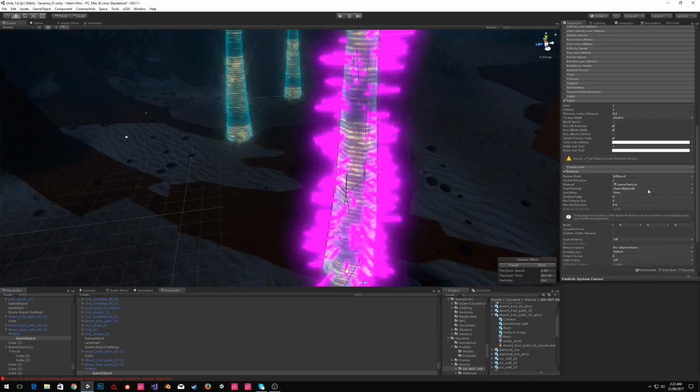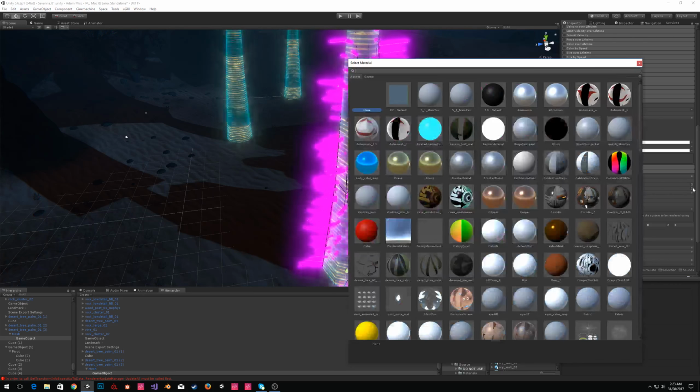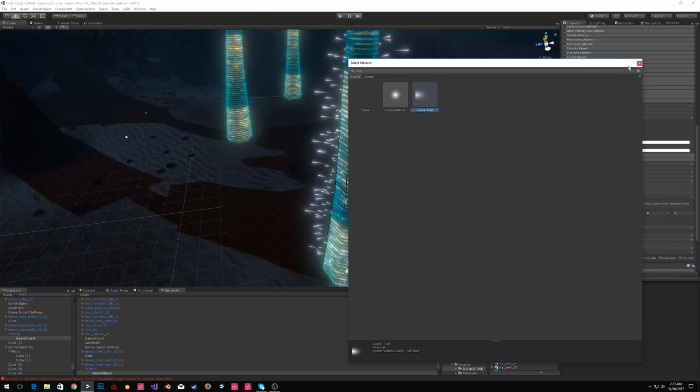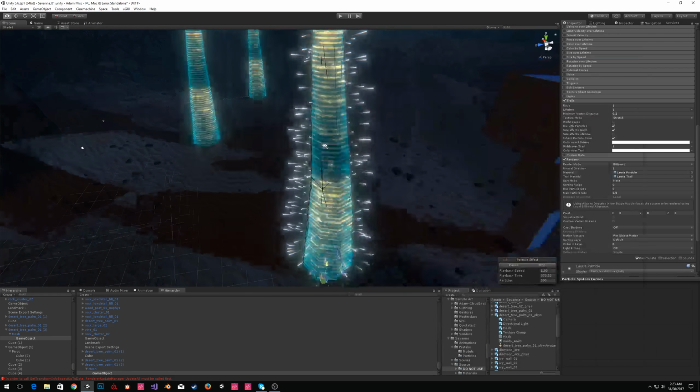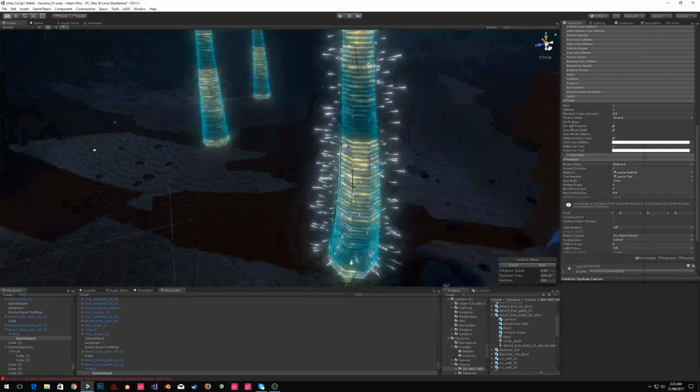Now we need to assign a material for the trail renderer as well. So I'm just going to set that to the same. I've got one already. There we go. So this is our neat little tree. What we could also do is just add a gradient to the trail. So I can do this color over trail here. I can set that to a gradient, I think. There we go, gradient.